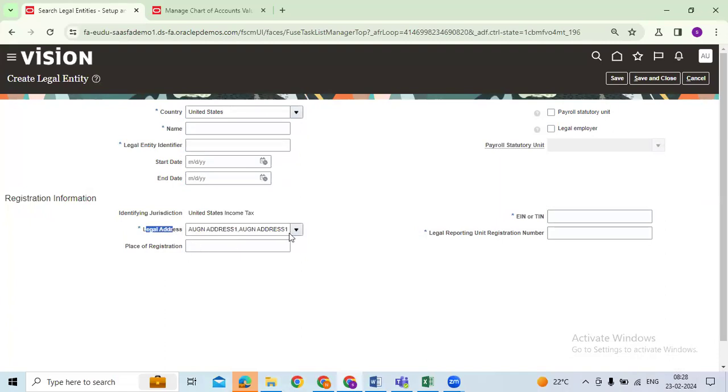You can take any other legal address, but we are doing our own configuration for one country just as part of our discussions. So the same way we are following that. Okay, let's give a naming convention AUGN, right? Legal entity, or you can give AUGN USA legal entity.